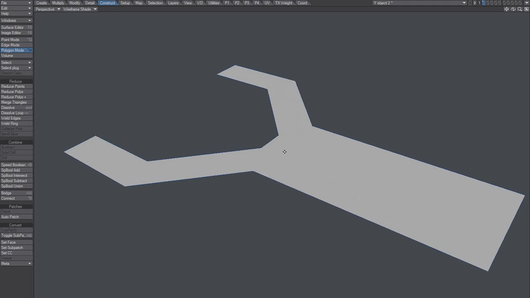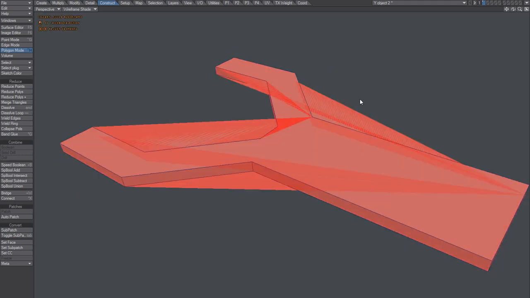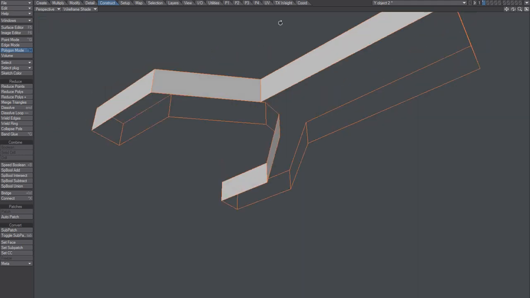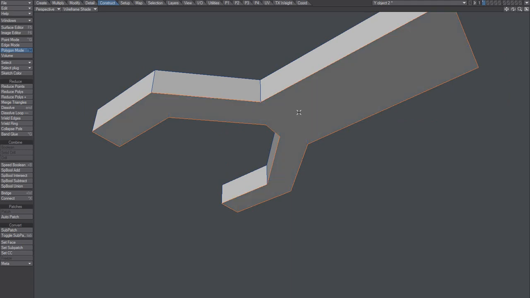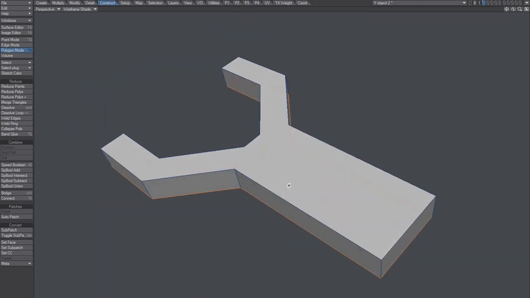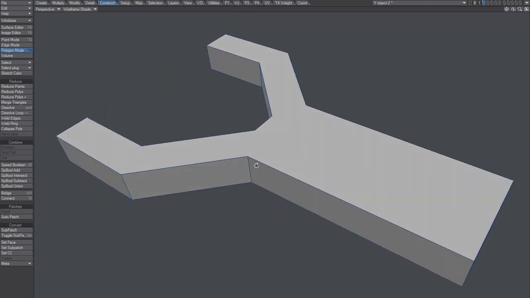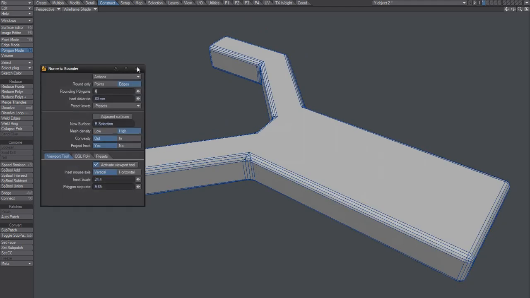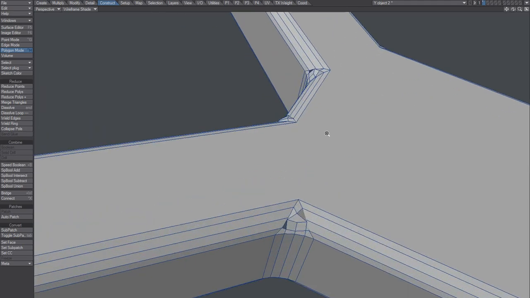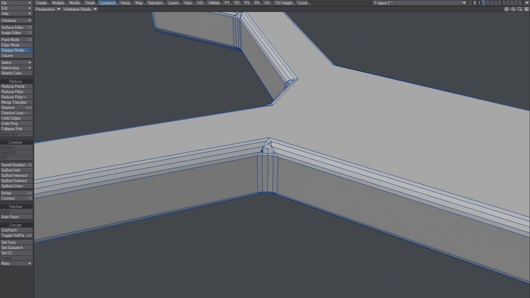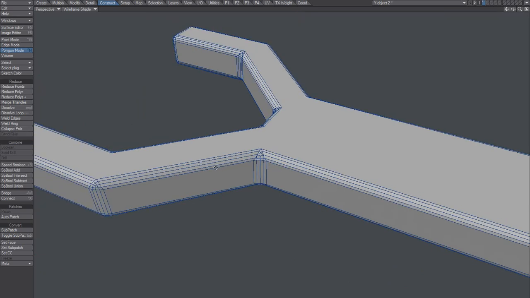Let's go with the rounder first, and I'll add thickness to this. You'll see though that it flipped this one. I shouldn't have done that. And now we'll just simply use rounder with these settings, and we're good to go. Sort of. This here is not that nice, so maybe you want to fix that.